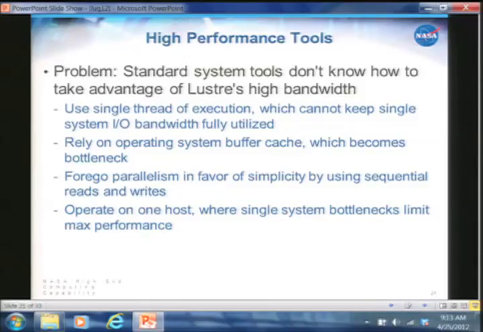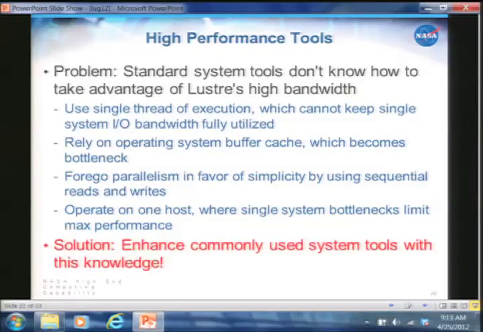So the problem is they use single threads of execution that really can't keep the single system I/O bandwidth utilized. They rely on the buffer cache to do lots of things, which becomes a bottleneck. They're written for simplicity, so they don't do things like overlapping reads and writes, and they usually only operate on one host. So there are all kinds of single system bottlenecks that limit the max performance. And Lustre is designed to work across lots and lots of hosts, so it's not meant to max out from a single host anyway. So the solution again is to enhance these commonly used tools with this knowledge so that they can take advantage of Lustre bandwidth.